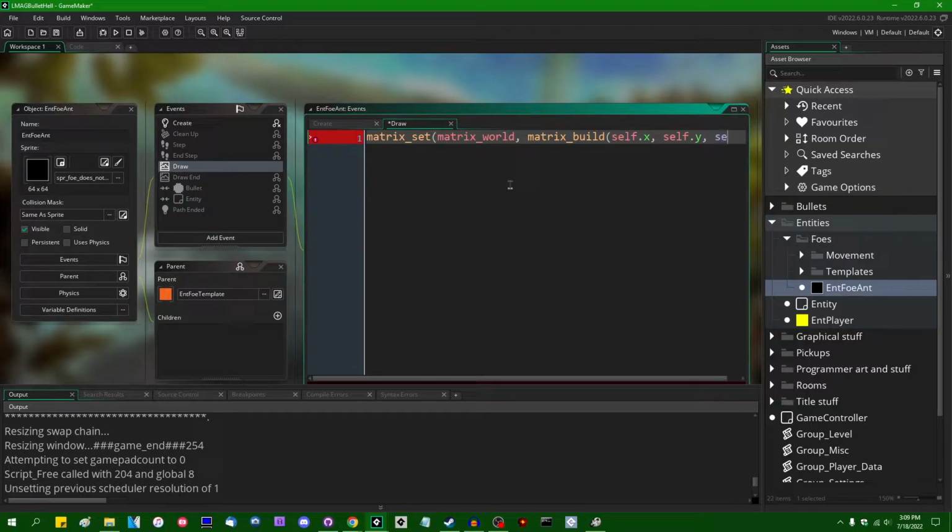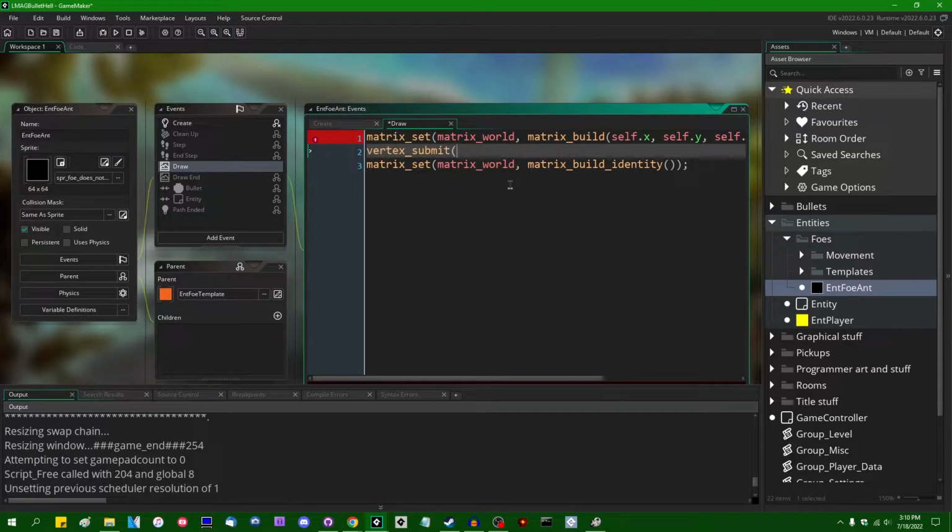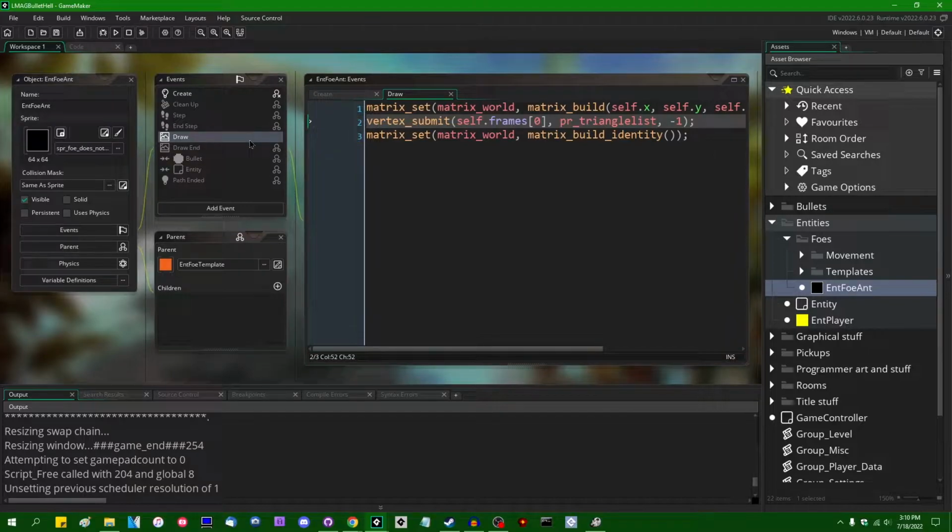Or maybe self.depth. Would it be a waste of time to try and actually use depth in 3D in this game? Anyway, rotation can be 0, 0, 0. Scale can be 1, 1, 1. When we're done, matrix set, matrix world. And then in the middle, vertex submit. The vertex buffer can be self.frames. Let's go with index 0 for now. PR triangle list. And the texture can be -1 because we are not using textures. That should at least draw something.